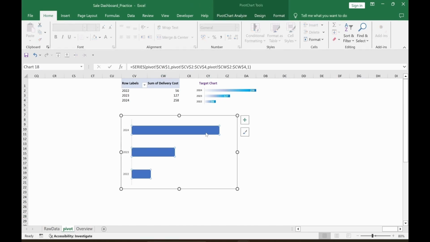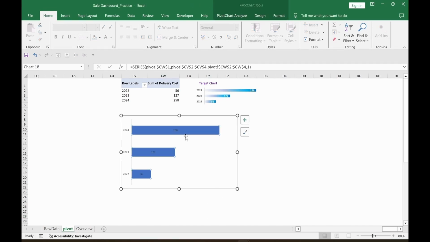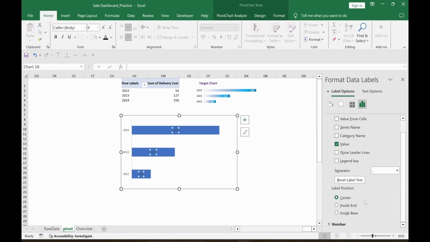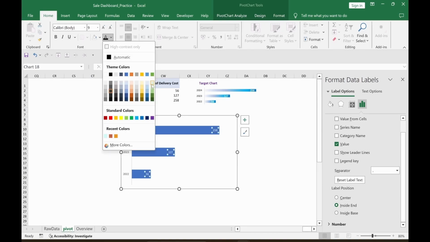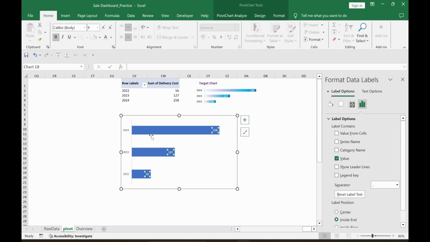Next part, let's add labels. Click the bar. Right mouse button. Add data labels. Click the label. Control 1 button. Remove show leader lines. Scroll down a bit. We can change the label position. Let's go with inside end. Now let's change the font color. Click here. I will choose this color. Make it bold.